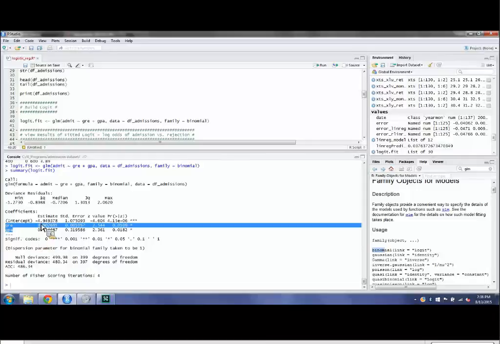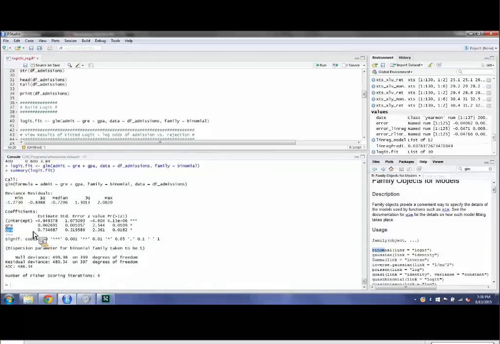Now, how do we interpret the coefficients? What this means is that for a 1 unit increase in GRE, the log odds of getting into graduate school increases by 0.0026. And similarly for GPA: for a 1 unit increase in GPA, the log odds of getting into graduate school increases by 0.755.